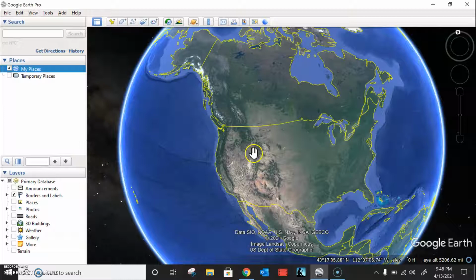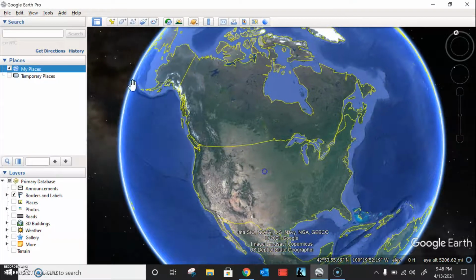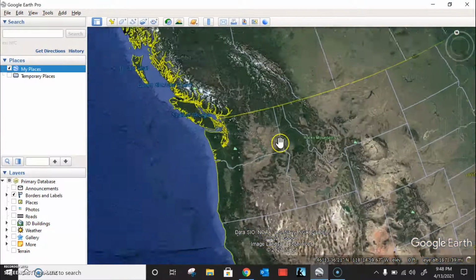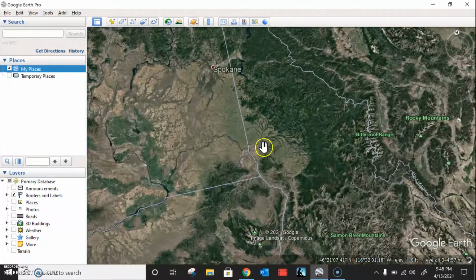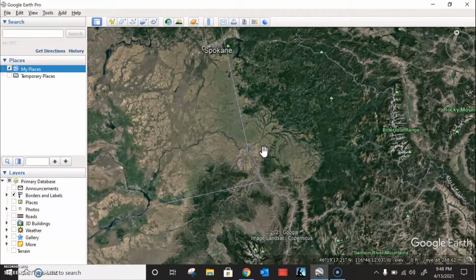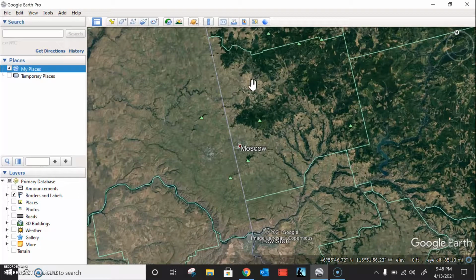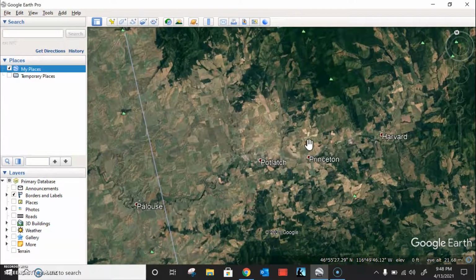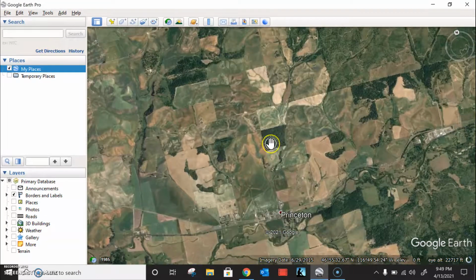And here you can see the view of Earth from a top-down view, and you can scroll around, view different areas, or you can double-click on a certain area, and it'll zoom in automatically for you. For this presentation, we'll be focusing on the Uvi Experimental Forest just north of Moscow, near Potlatch. And you can keep zooming in.